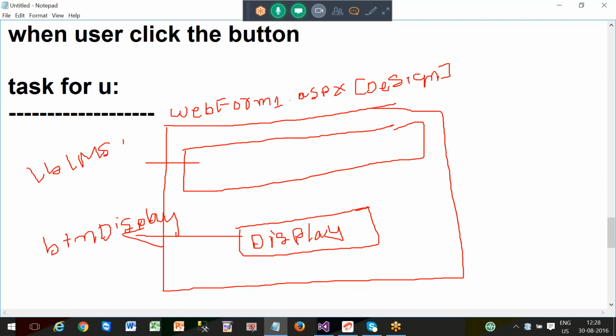LBL message. The label ID is LBL message. Now, when the page is loading, in this label I want to display a simple message: "Load event is firing." The message has to display when the page is loading.